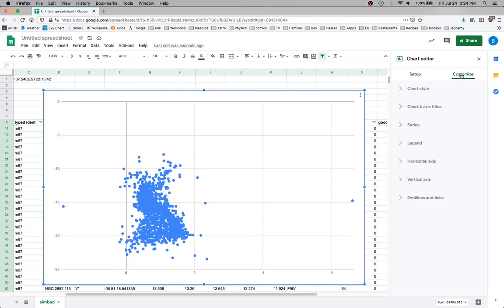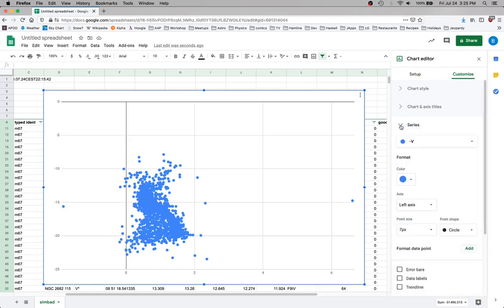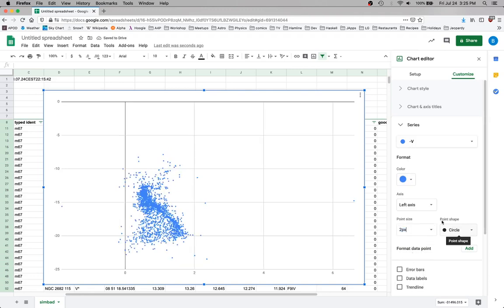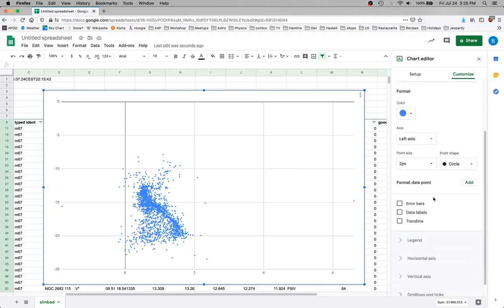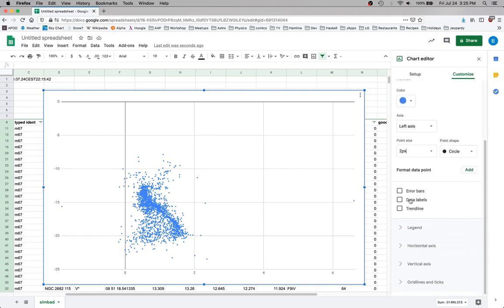I'm going to go over here to customize. The first thing I'm actually going to do is under series, where it says format, there's a point size. I can make this smaller. It's generally going to be a good idea. So I'm going to make it 2 pixels instead of 7. Because I've got a lot of data here. I've got something like 4,000. Well, not all of the 4,000 things had both these magnitudes, but I've still got hundreds of stars here. Make those points too big, I'm not going to be able to see anything. I'll make those smaller. I could change the color if I wanted, or the shape, but I'm not going to bother with that right now.